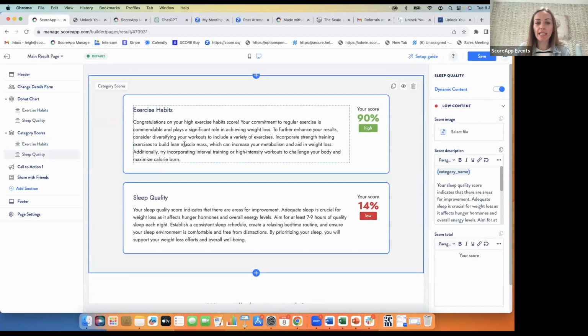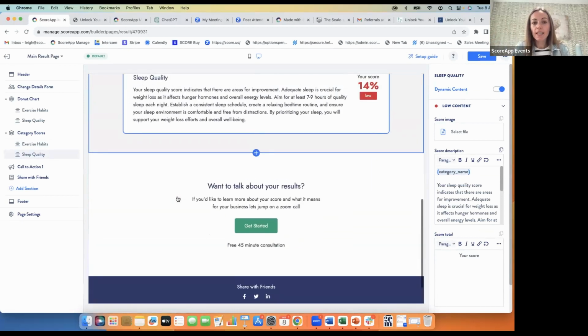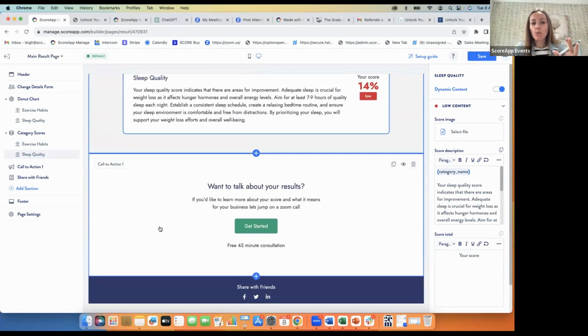Whereas if somebody's scored in that high group, I'm going to start to talk to them about making sure that they include some recovery days, for example. So it's very relevant, tailored feedback. Once you've delivered all of that content, you want to include your call to actions.